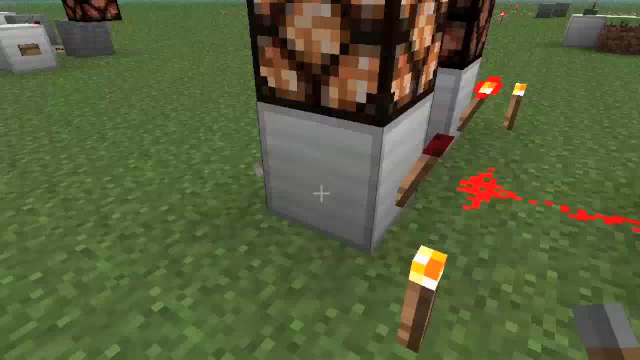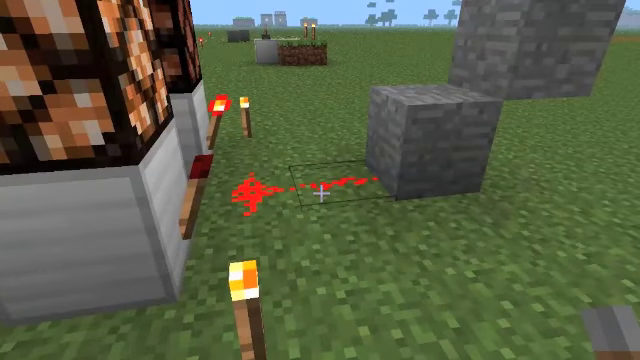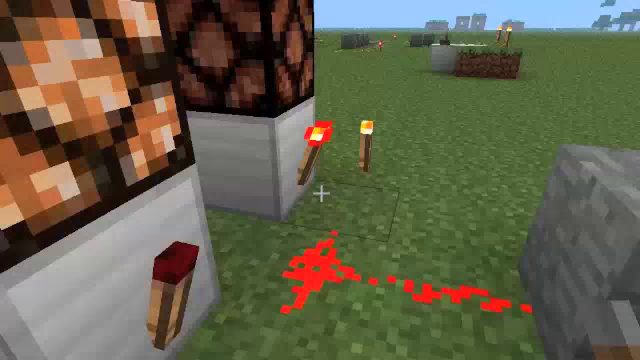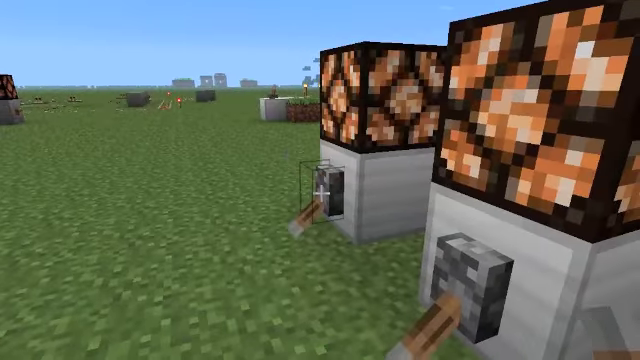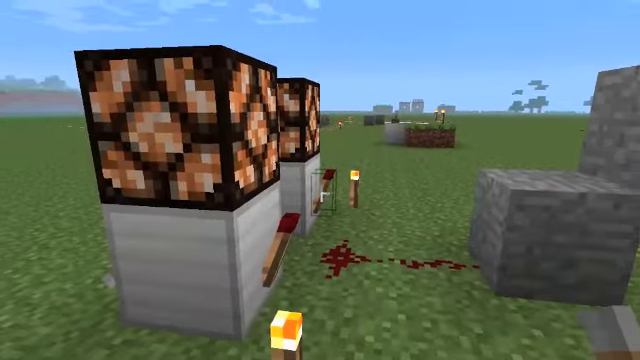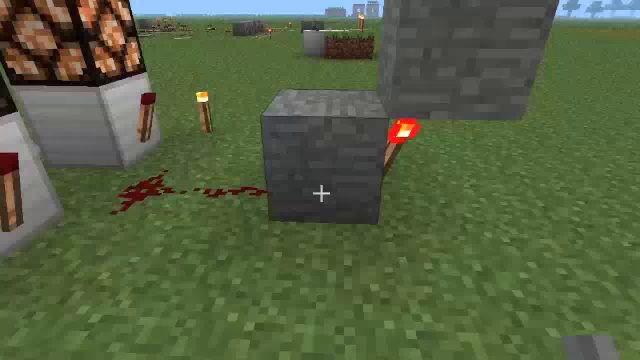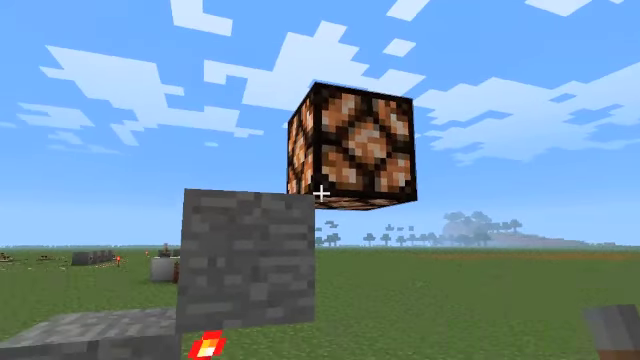So if only one of them is on, this redstone wire is still on because the other input is sending out an on signal. But if we turn them both on, then neither one is sending out an on signal. This wire is off, and this inverter is then on, giving us the correct output.